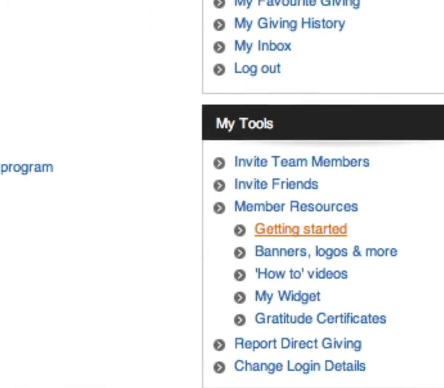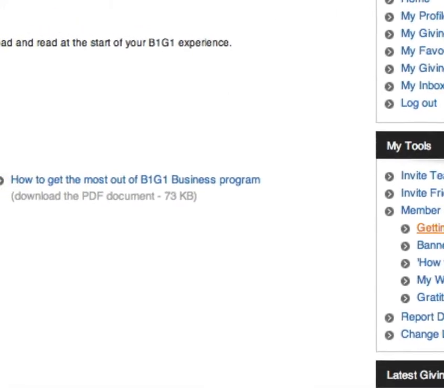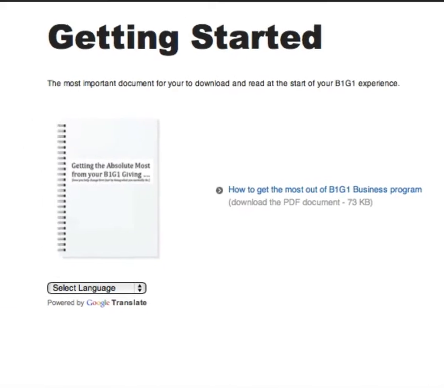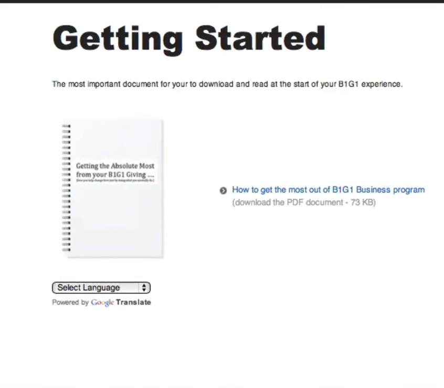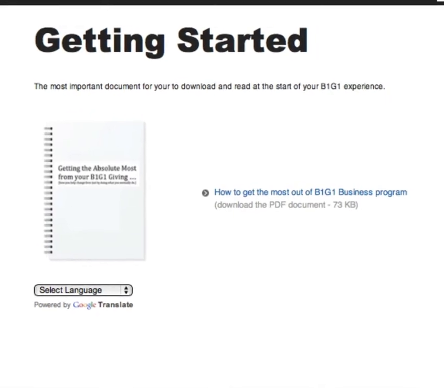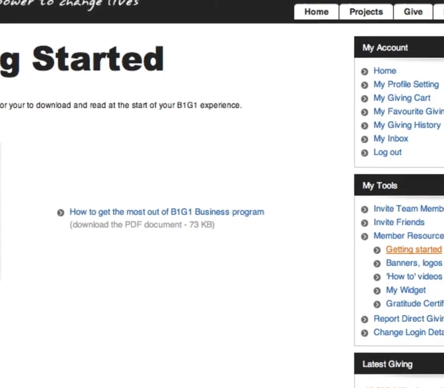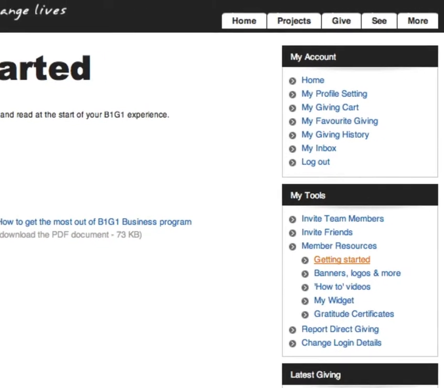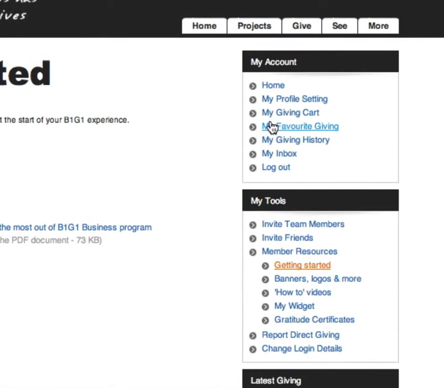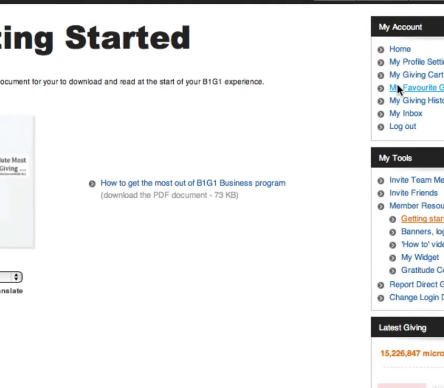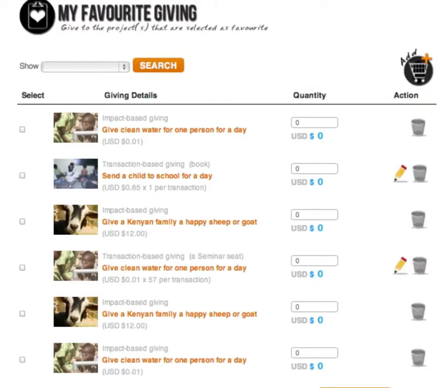Please do download this document. It gives you a superb overview of getting the absolute most out of B1G1. But for now, we're going to look at just how easy it is to actually give on B1G1. And once you follow what we're going to show you here and establish some favorites, it's actually as simple as clicking right here on your favorite giving, filling in the relevant quantities, and away you go.